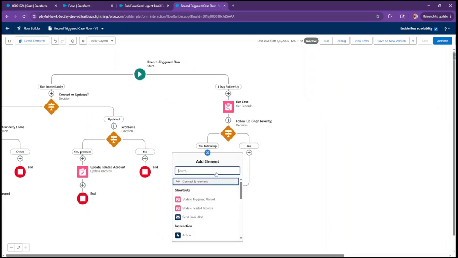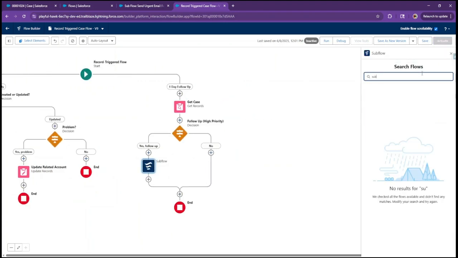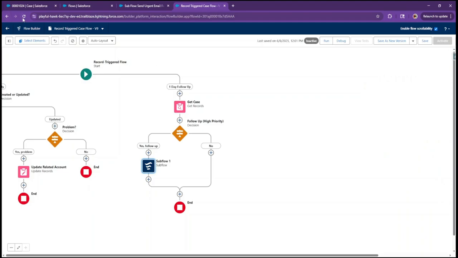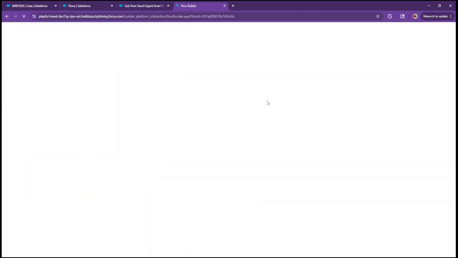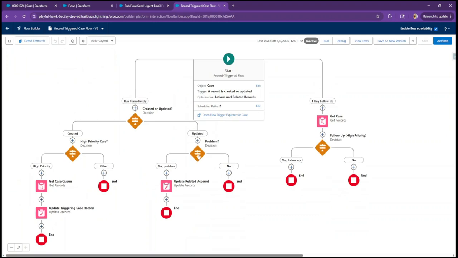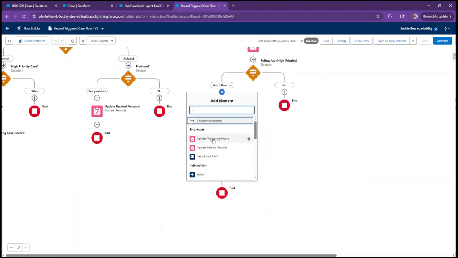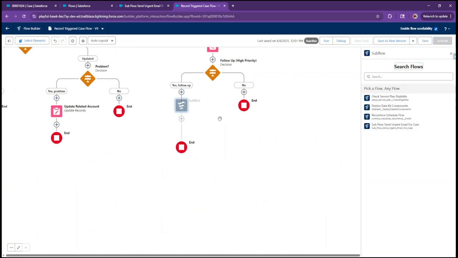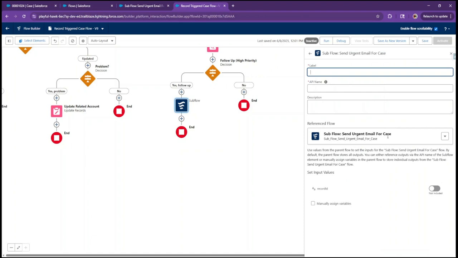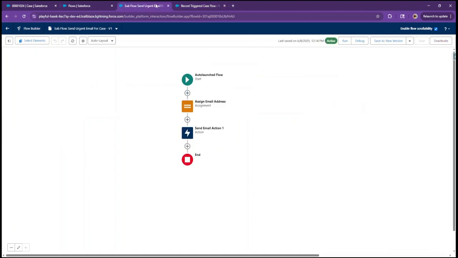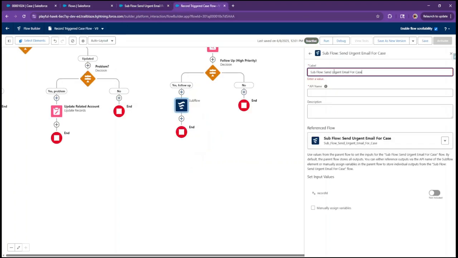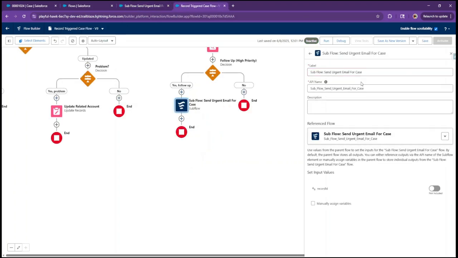But to be able to select it, if you try now to do a subflow, you won't be able to find it, even though it's activated. That is because you need to refresh your browser tab. One of the aggravating things that you have to do within your Salesforce or sandbox sometimes. But now when we select Subflow, you're going to see Subflow send urgent email for case. And we can name this whatever we want. I typically name it the exact same name as the subflow you're calling. The reason why is because it makes it way easier to troubleshoot in the future.